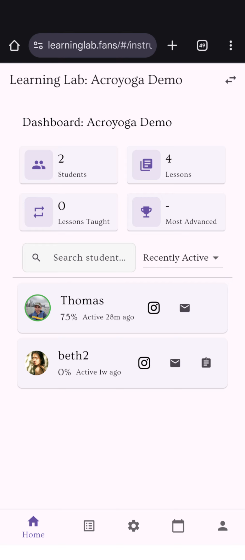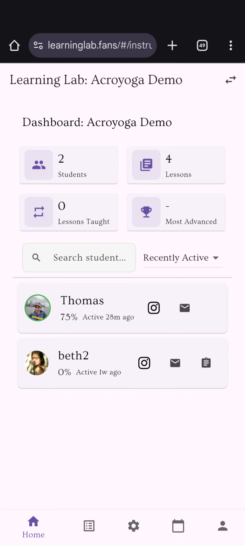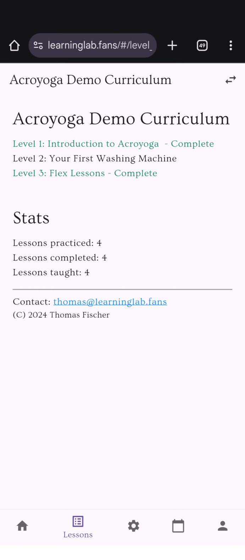Let's say you have a new student walking into your classroom. A lot of times you can't talk for a long time with them when they just walk in, and they may not know how much you have to offer. However, if you have the Learning Lab app, you can create a curriculum with levels and lessons that shows them a roadmap of what's up ahead, all the things that are in store for them.